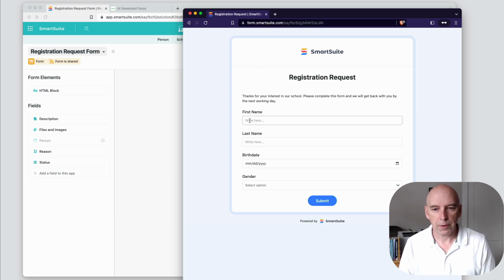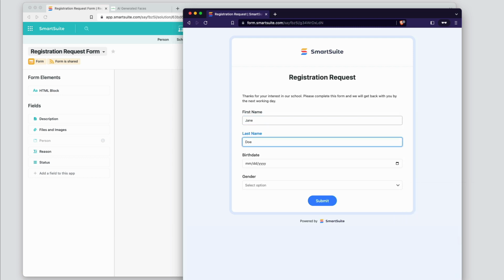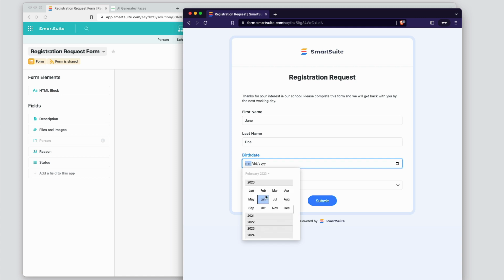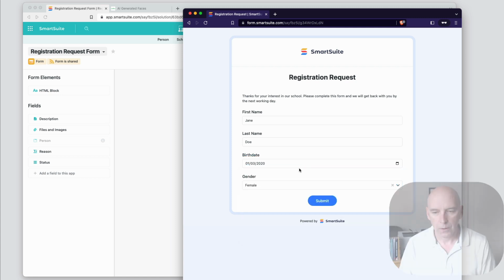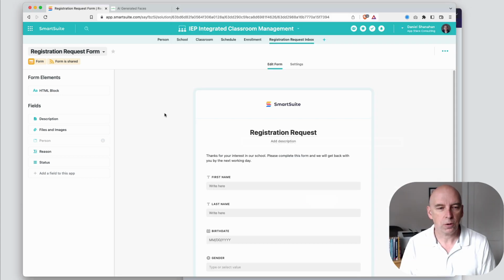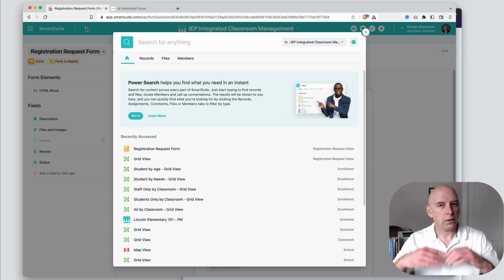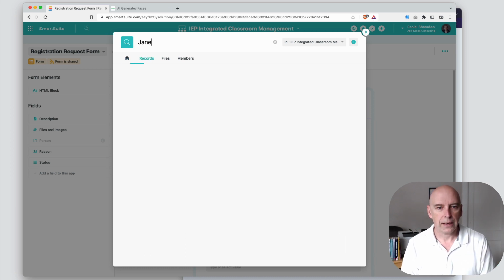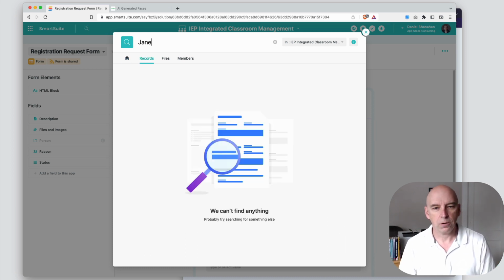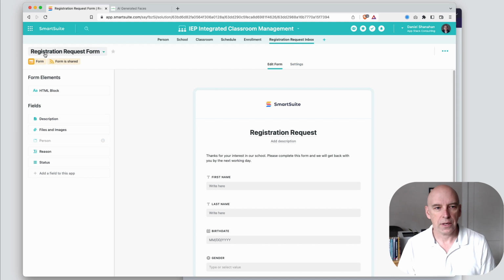And so let's do this. I'm going to fill this out. Here. Now, before I submit this form, I'm going to take a look at this search in SmartSuite, where I can look over all of the apps that I have. I'm taking a look at Jane. Do I have a record with Jane in it? And I don't have any records. So that'll be easy to see how this enters the system.